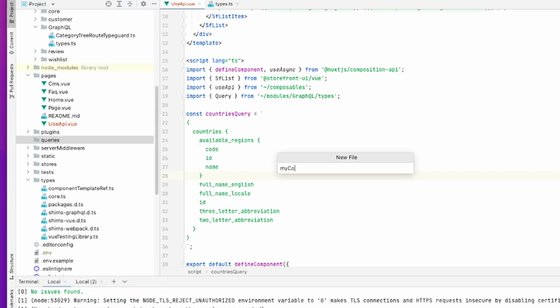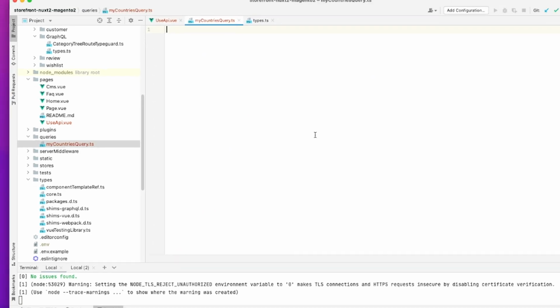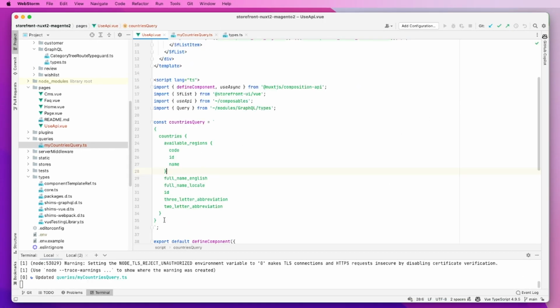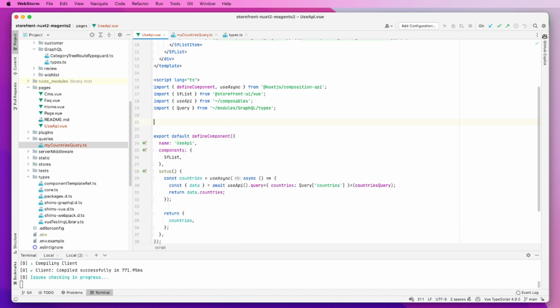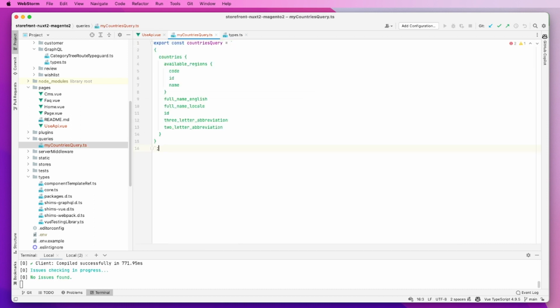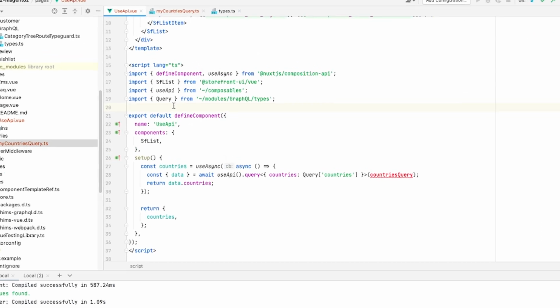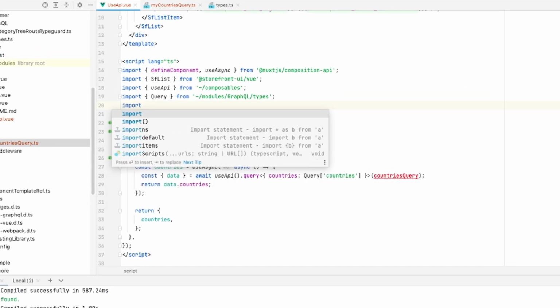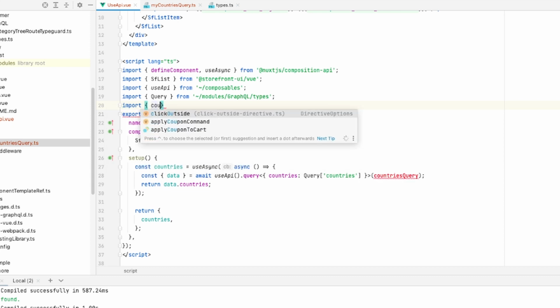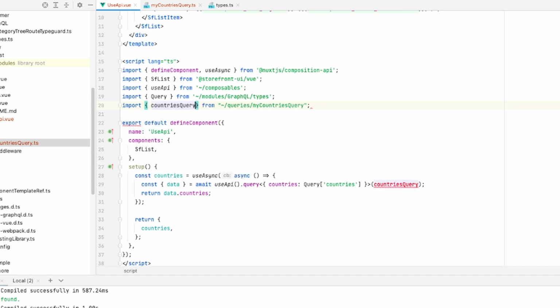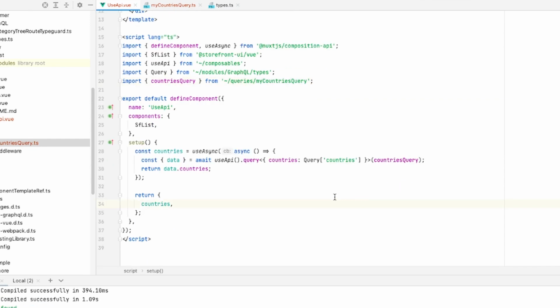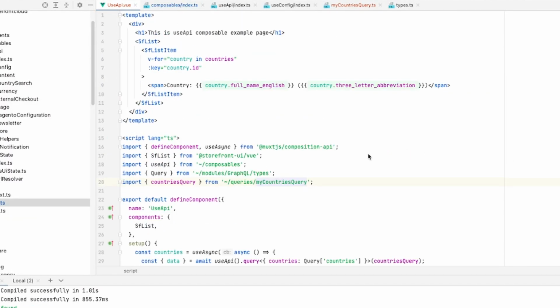Inside the directory, I'm going to create a file and copy the query into it. And of course, I must export the query as a module. Now in the template, I can simply import the module, and it's done. Definitely, we can do better than what we have right now.